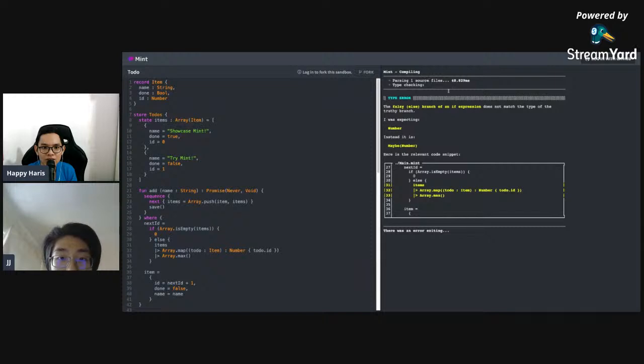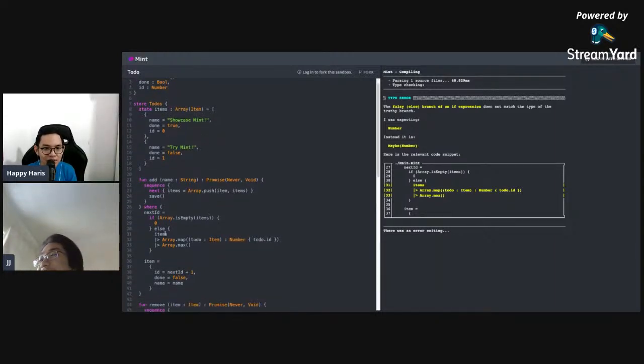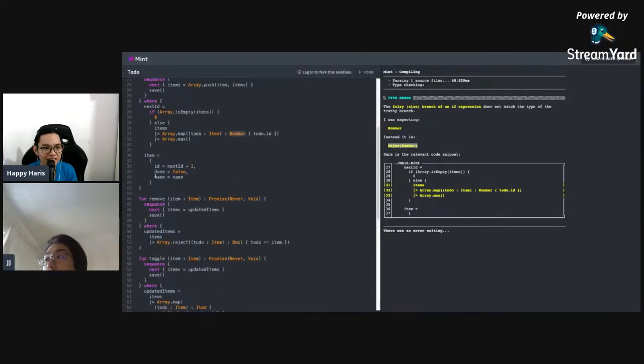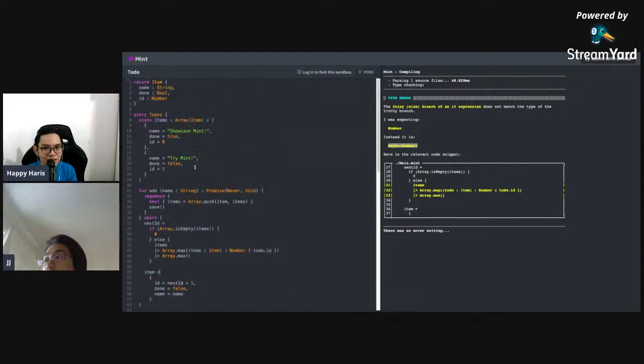Oh, there's an error, right? Yeah, there's a source error. Is that line 31, 32 in the official example? I don't know. I was expecting a number. Maybe Array map to do number. So this number is not correct. This is so weird. I mean, I'm not used to this kind of programming language.